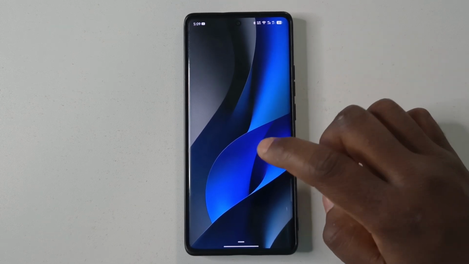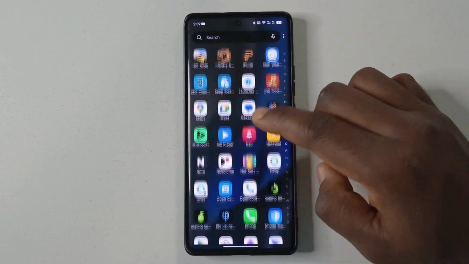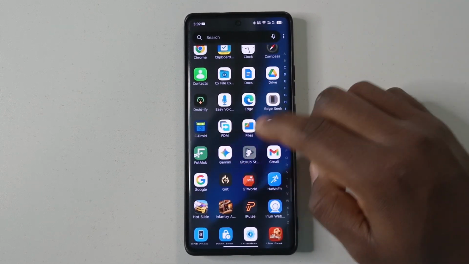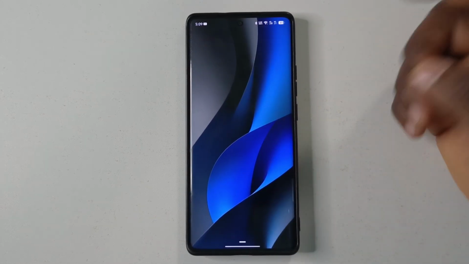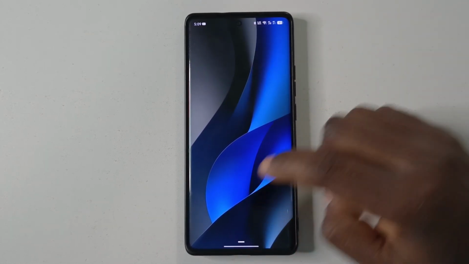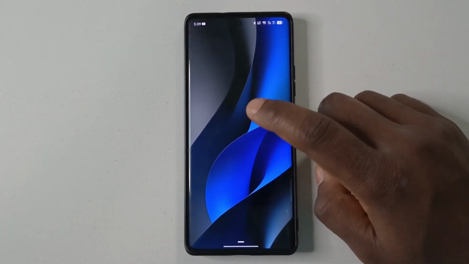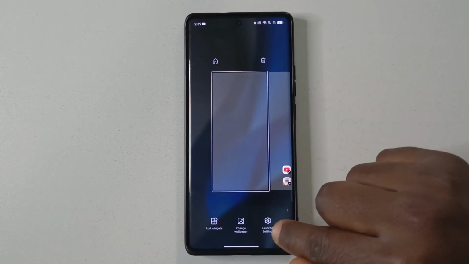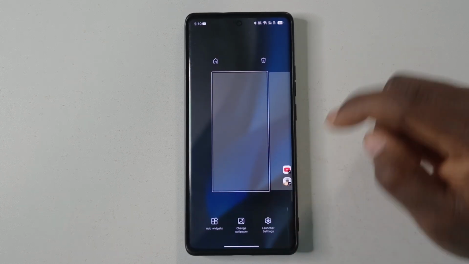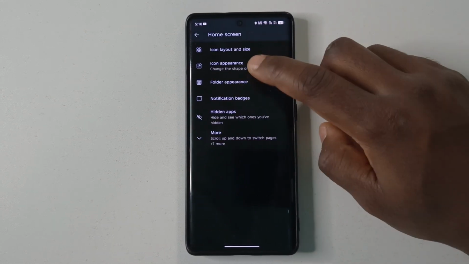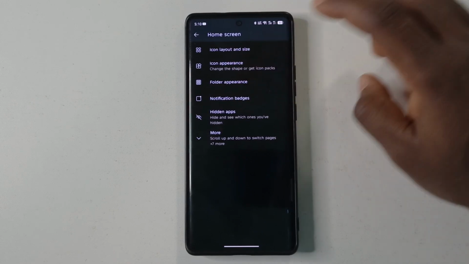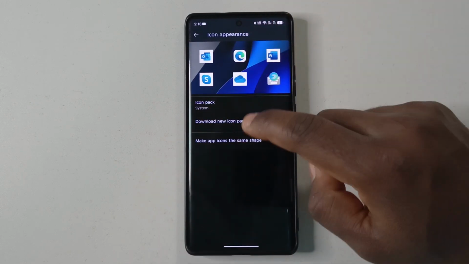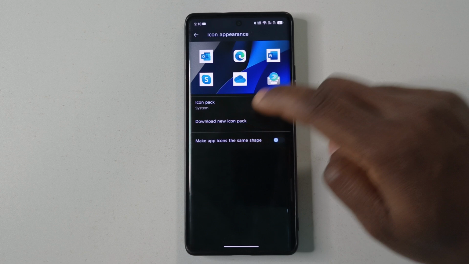Alright, so if you use Microsoft Launcher and you want to change your icons, like your app icons, here's what you need to do. So head over to the home screen and long press any empty space. Tap Launcher Settings. Tap Home Screen. Next, tap Icon Appearance. If you have never used an icon pack before, you can tap Download New Icon Pack.